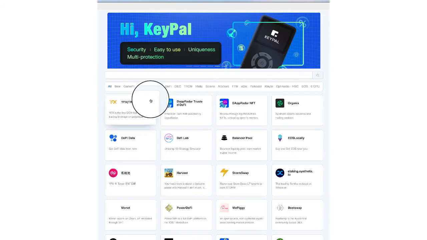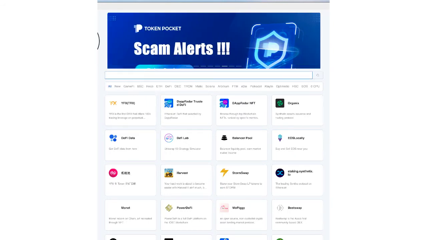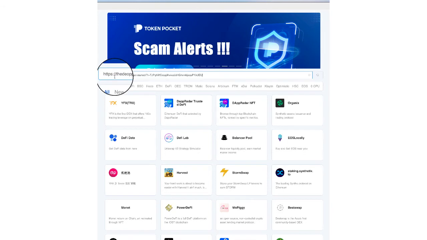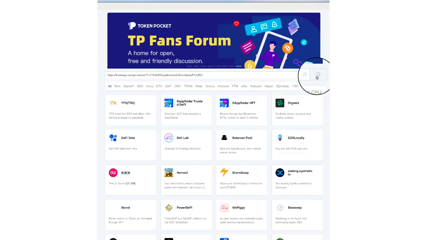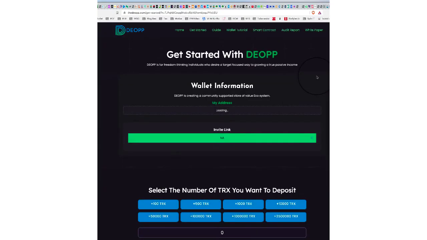You can also do it on Tron Pocket. You'll do the same thing. You go to your dApps. You would click on here. You would type in or paste in the referral link that was given to you, and then you will be able to have access to the dApp in here as well. Notice that then it will load up.